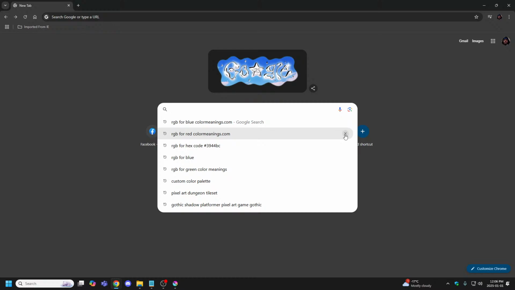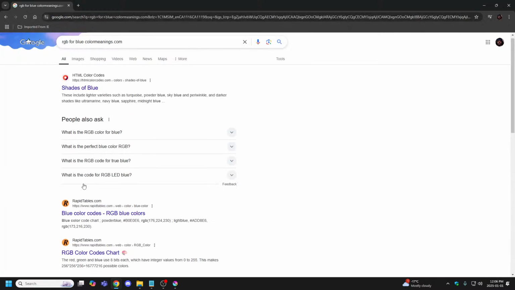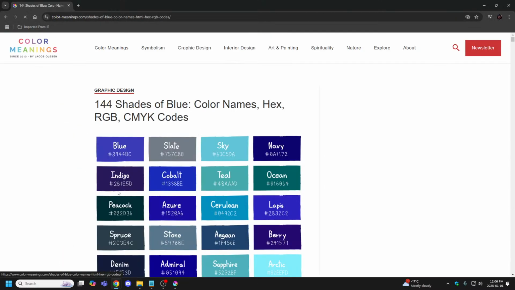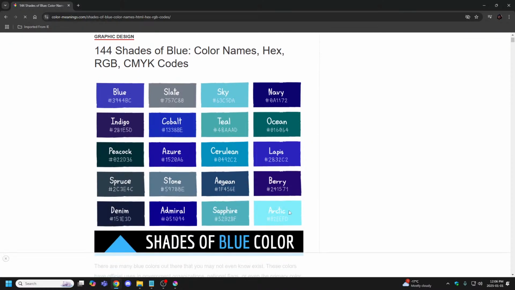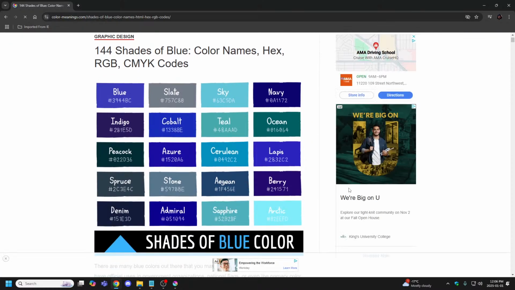Okay, let's go back to blue. And so here's the other thing I haven't showed you yet, but this is what I wanted to show you. What I did was I kind of did all these first, right? I did the slate and the sky. I kind of did all the ones here.